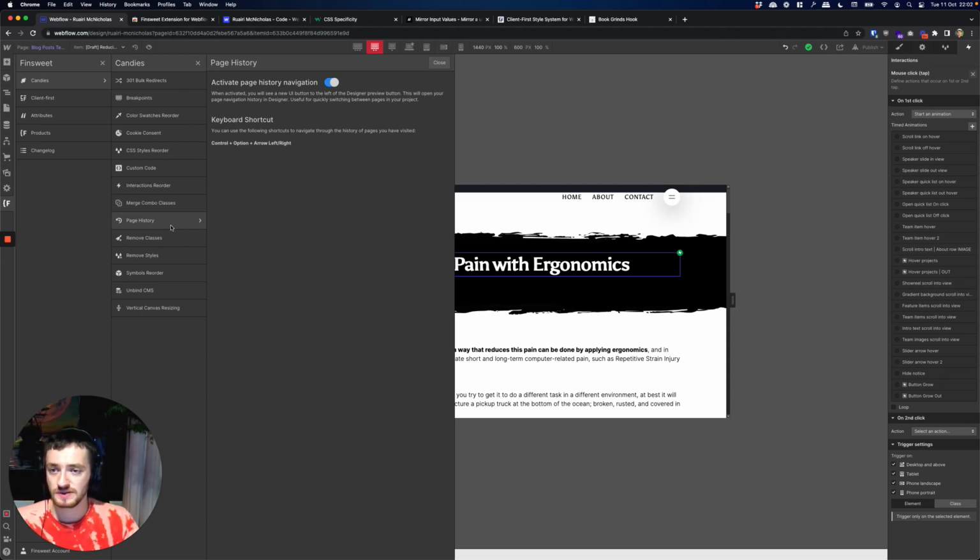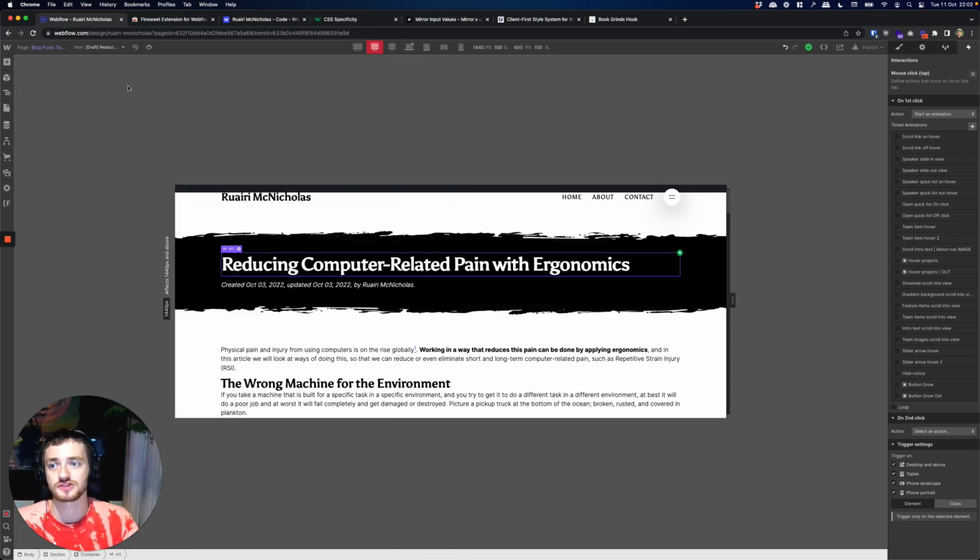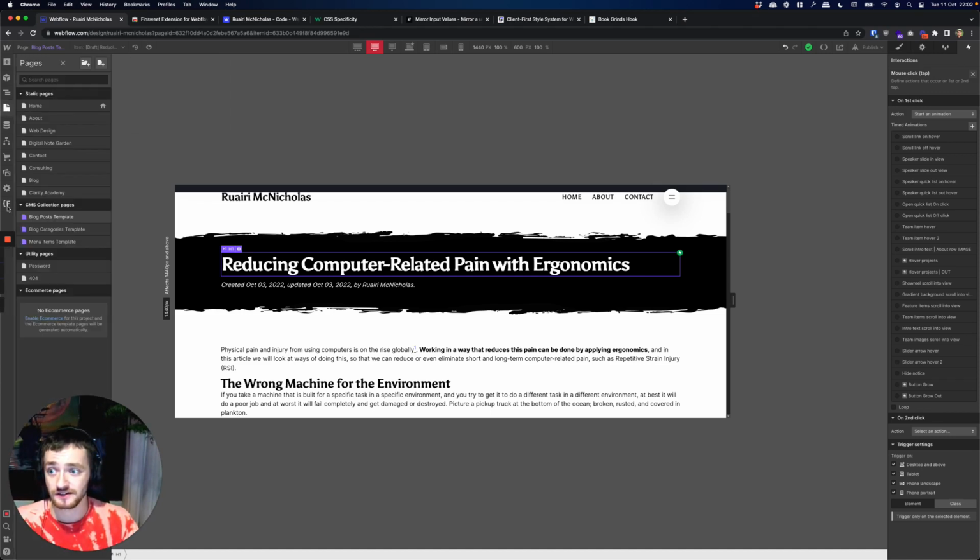Page history, a handy one again if you're on a website with a lot of pages and you're switching back and forth between the two pages. Turning this on enables a little drop down here that lets you quickly scroll through them, but it also gives you a keyboard shortcut. Keyboard shortcuts obviously being great for saving time. The longer we can keep both hands on the keyboard without having to switch over to the mouse, the better. So handy way of switching back and forwards between pages that you're on a lot.